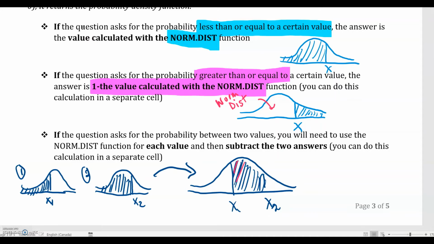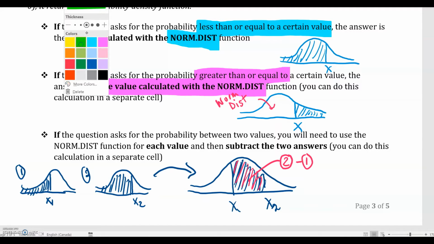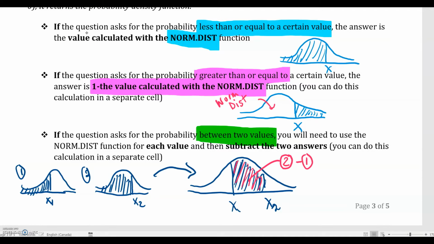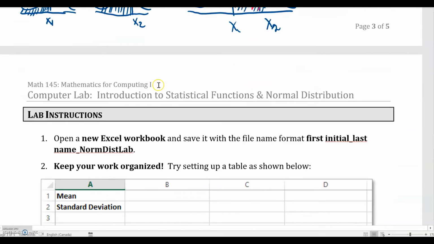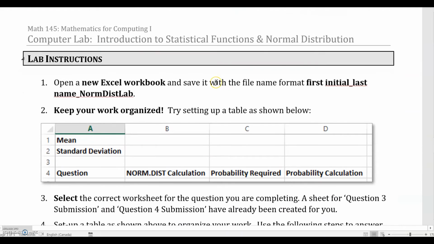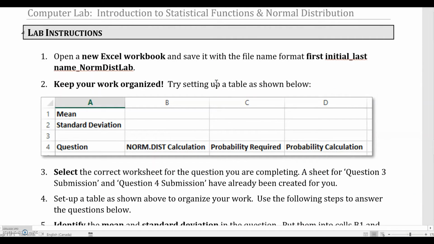So this area here is going to be the area up to the higher value minus the area up to the lower. What we are doing when we want the area between two values is subtracting the two answers. And we're going to go through the various steps to do that in Excel.